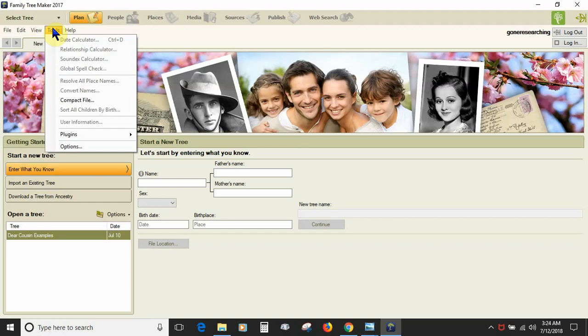Under the Tools menu are a variety of helpful tools like Date, Relationship, and Soundex calculators. What's Soundex? It's an indexing system based on the sound of a name rather than the spelling. It was a very helpful tool before computers. Why is it included? Because even though a lot of records are being digitized, there is a whole lot more that are not on the internet, and you might come across a need for it. So, you might be an old or experienced genealogist if you can manually calculate a Soundex code.